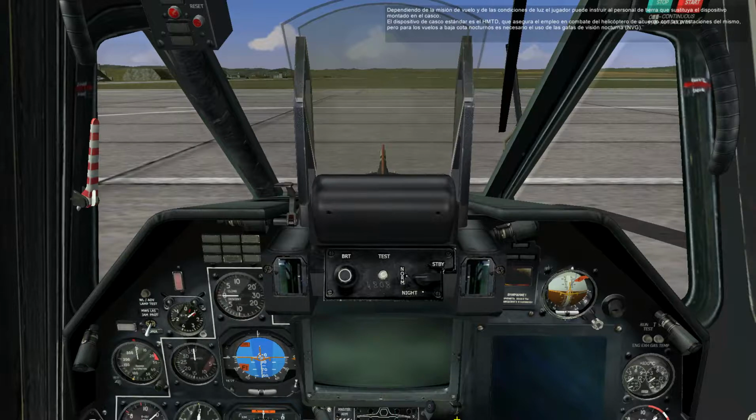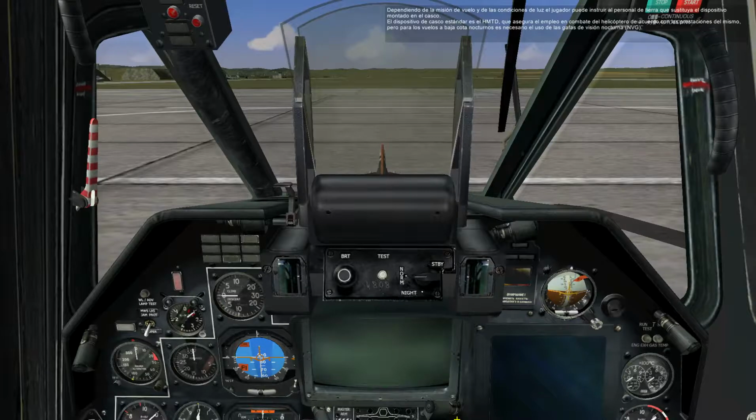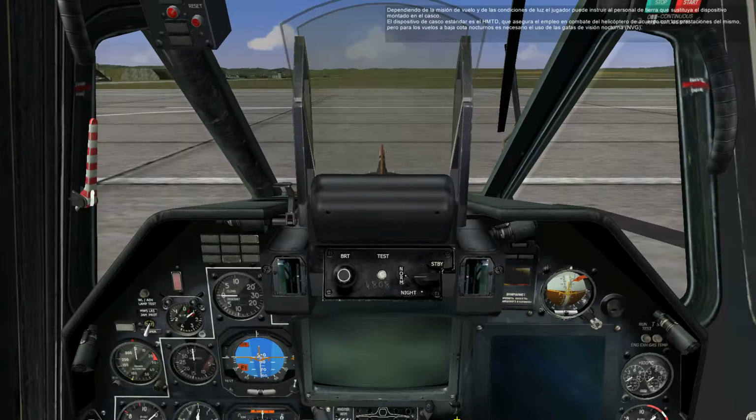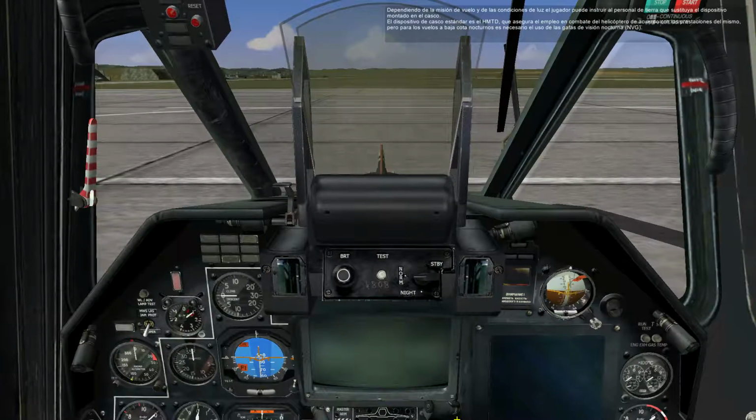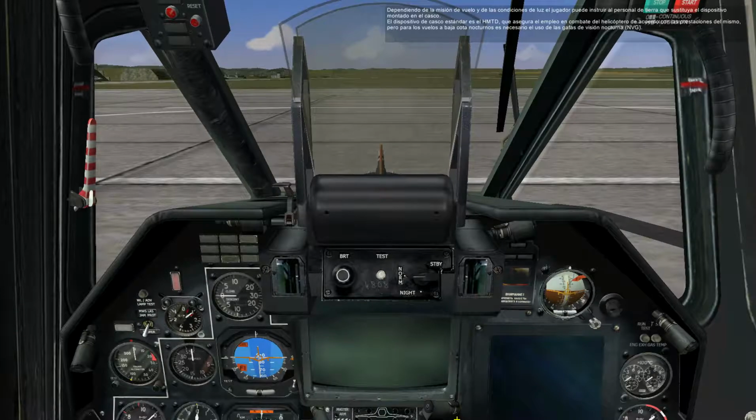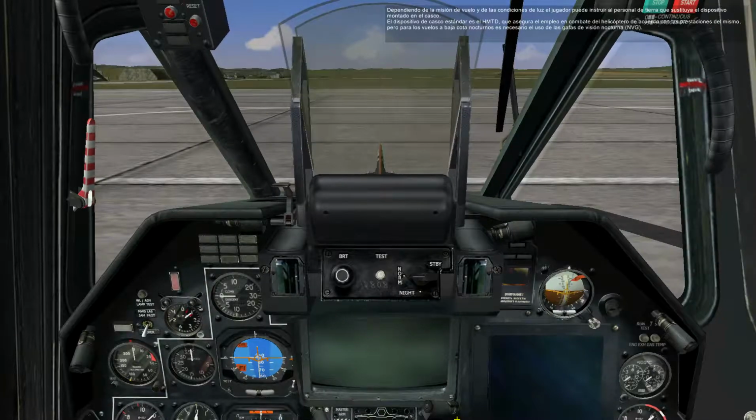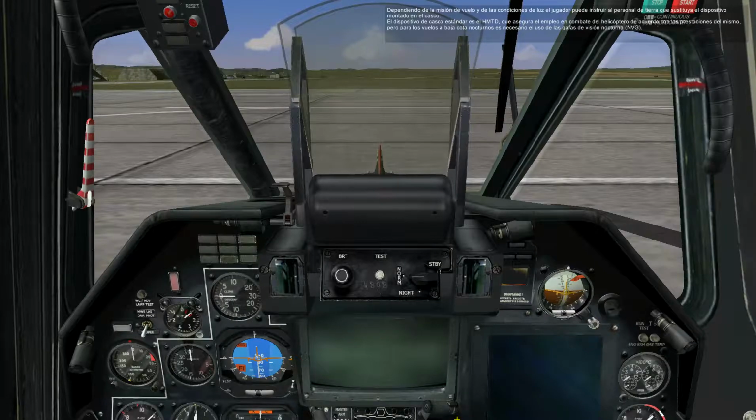Depending on the flight task and flight conditions, the player may give a command to the ground crew for replacement of the current helmet-mounted device. The standard helmet device is the HMS, ensuring combat employment according to the given capabilities of the helicopter, but for low-level night flights, it is necessary to use night vision goggles.